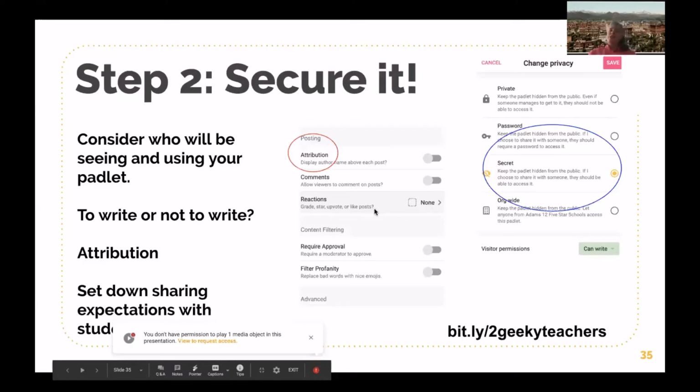And this is an interesting one. You can allow reactions. Sometimes this is good, but I would encourage you to set down some expectations with your students to have a clear understanding of what kind of reactions you're allowed to use and their purpose. Otherwise, sometimes it can become a popularity thing, and sometimes it cannot work in the way that you want to, because they can vote a post and push it to the top if you set it that way. They can put multiple stars or hearts on a post, and depending on how you want to use that, you may or may not want to allow it.